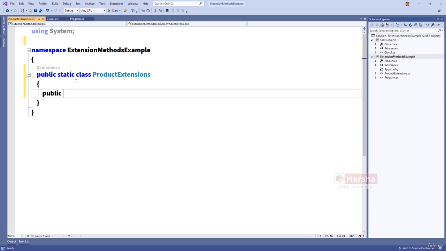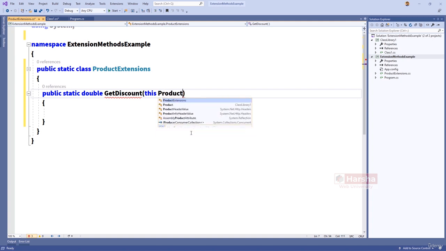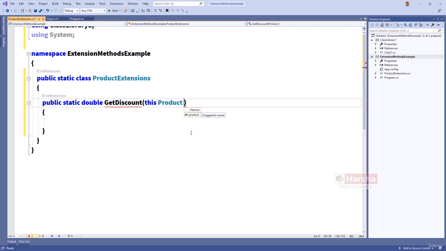So add an extension method, for example, GetDiscount, and I wish to specify the return type as double, and you must define the first parameter, that is along with this keyword, and then you should write the target class name into which you wanted to add the extension method. I wish to add the extension method to product class, right? So this Product, and then specify the parameter name, for example product. So this keyword says that the current method is not an ordinary static method, but it is an extension method.